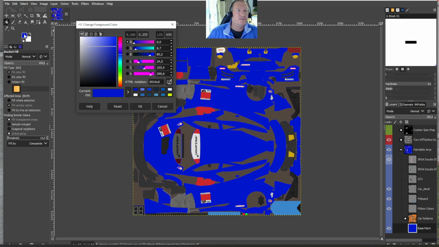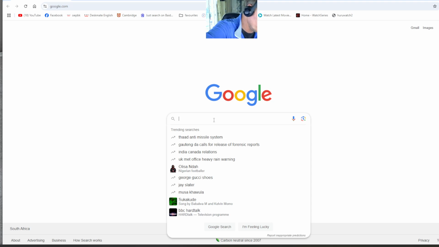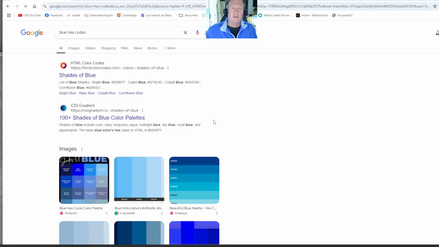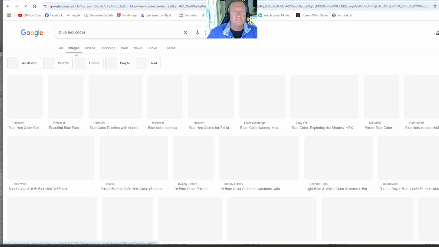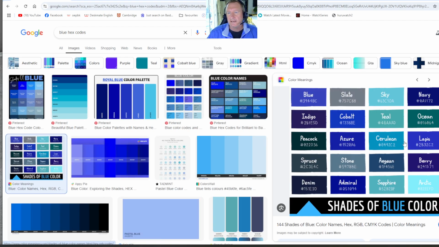Another way you can do it is, if you know the hex code. Every color has a hex code, every shade of every color, and you can put the hex code in there. What I normally do is open up Explorer and search for blue hex codes. Then you go to Images, and I will get something like this that I really like.